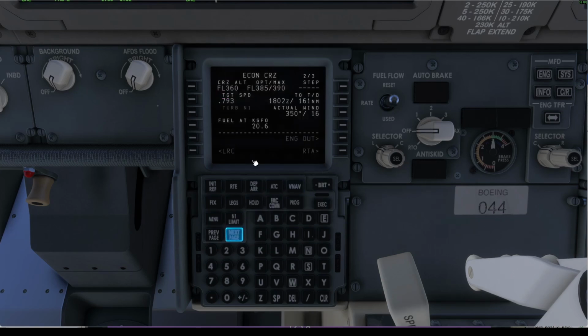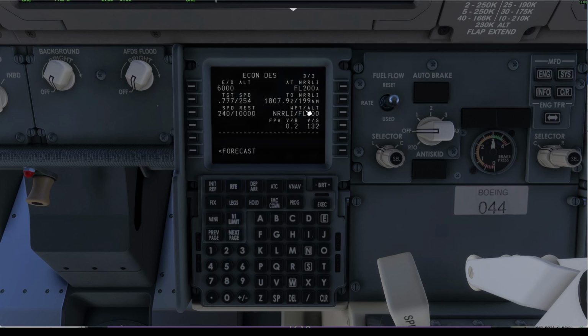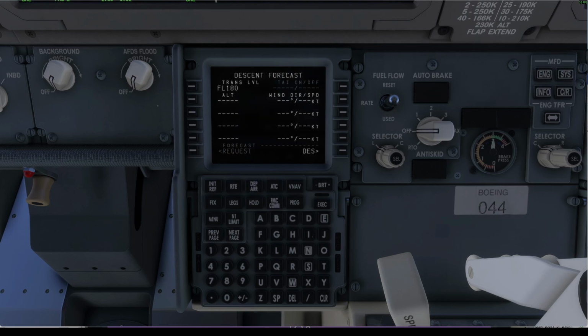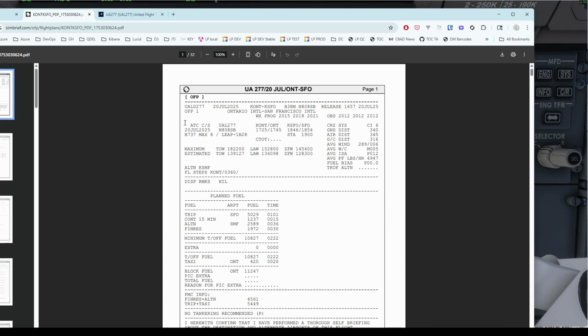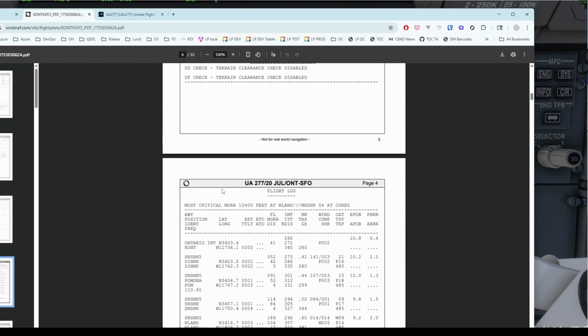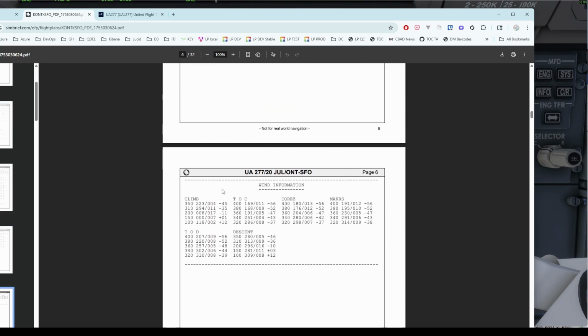When we get to the next one, it needs to start figuring out the top of descent. And so to do that, we want to enter the forecasted winds. And for that, we're going to bring up our PDF. And down in the middle is the winds.